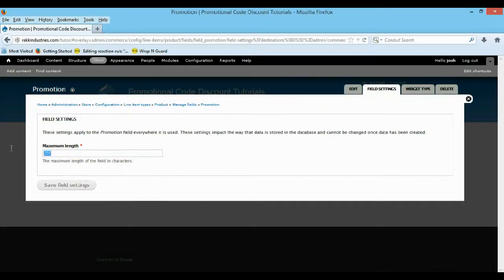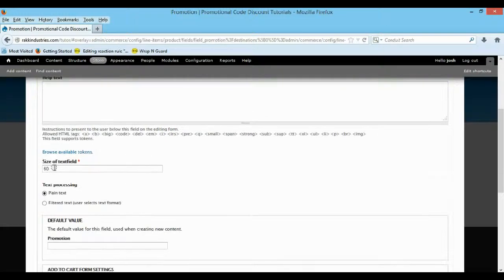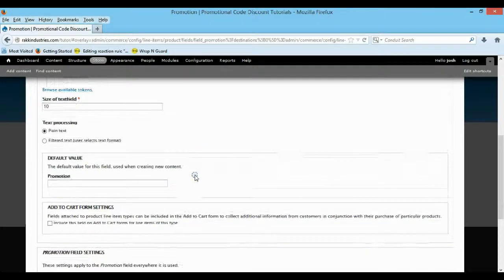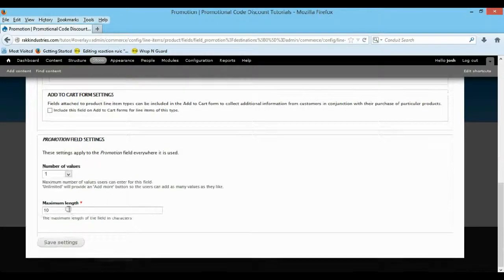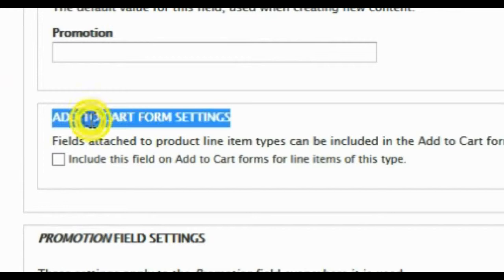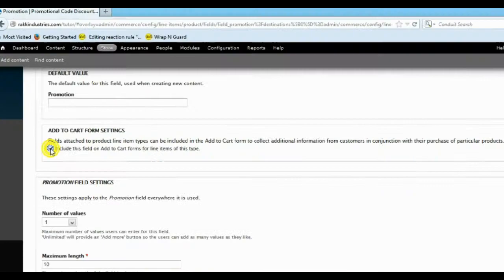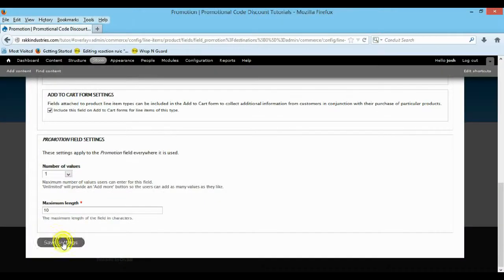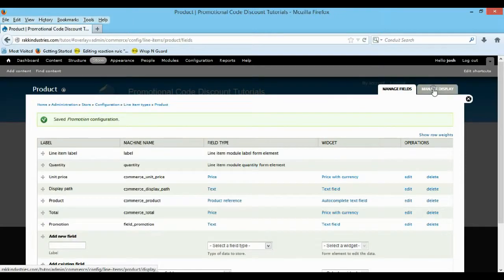And however long you want your text field to be, which 10's fine, I think, for me. And this actually decides how long the text field's going to be, so I'm just going to make it 10. Like how wide it's going to be. And that's already 10. Make sure you have this button checked, or it won't show up on the actual page. So we're going to save that. You don't need to manage display unless you want to move the actual title around.